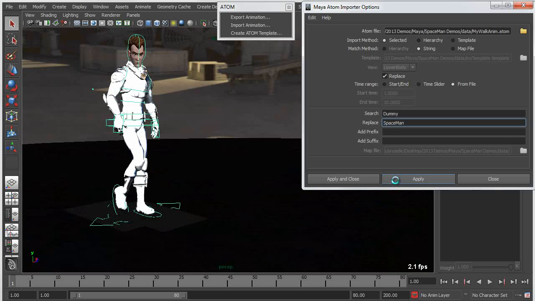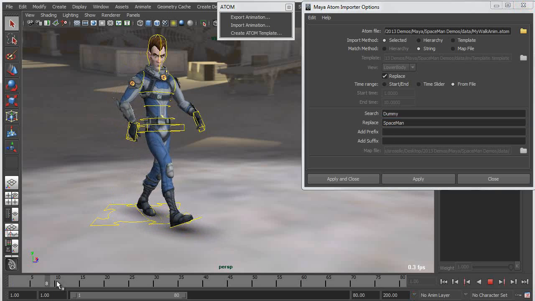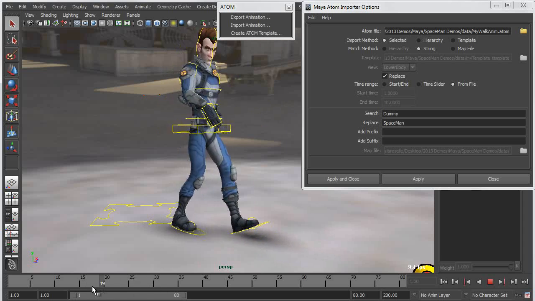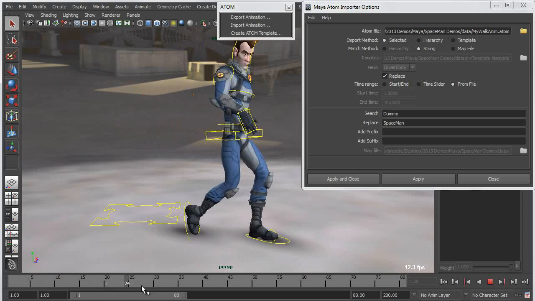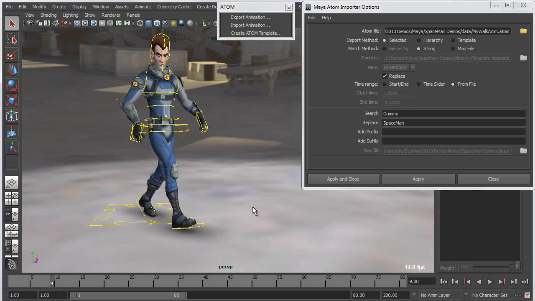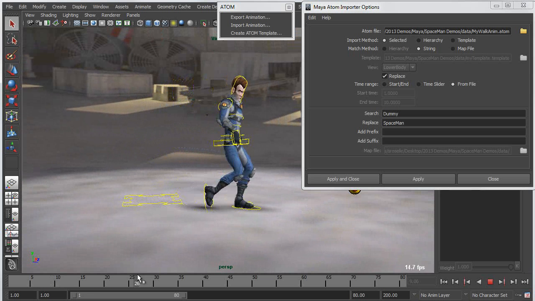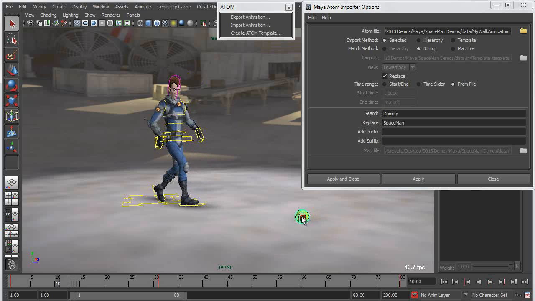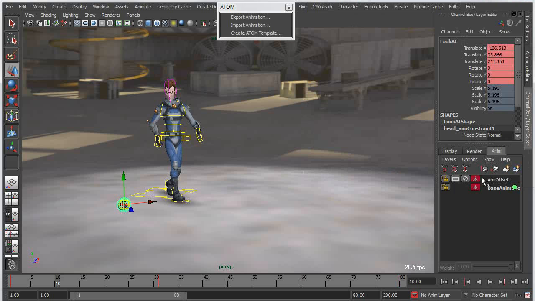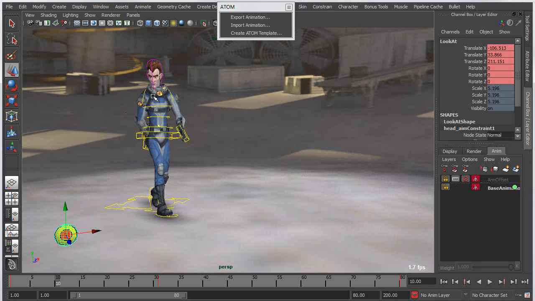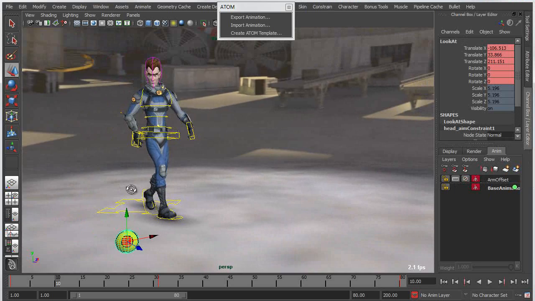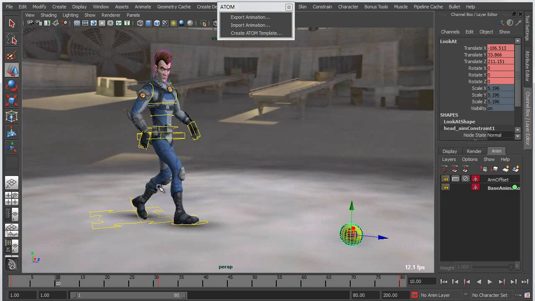Now I'll simply apply that, and bam, now I have the new animation on the upper body, the lower body, as well as the search and replace that has been applied on the hips and the master control. So now I have all of my animation intact, including my constraint, again including my animation layers, as well as the additional nodes that may have been slightly different from the original file.